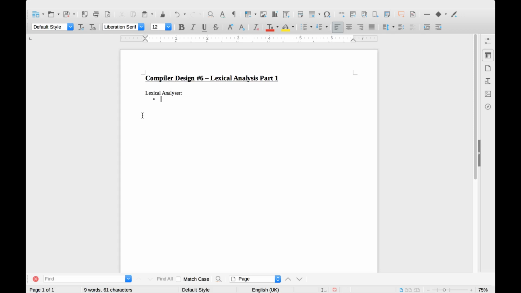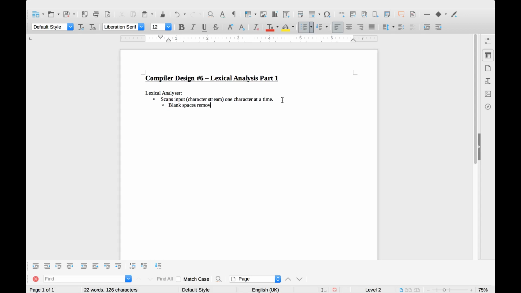And again, I'm going to be taking notes along with you to make your life easier. So the lexical analyzer scans the input that we're receiving from the actual program file. The program file that's being input into the compiler is scanned character by character. This is known as the character stream, and we can also call this input the character stream. Now, to start with, it removes blank spaces, and it groups meaningful groups of characters into strings.